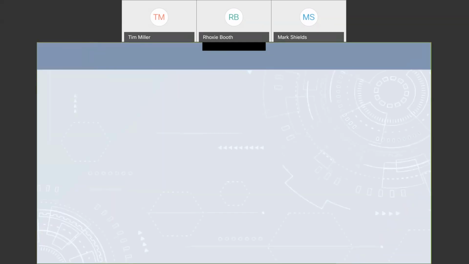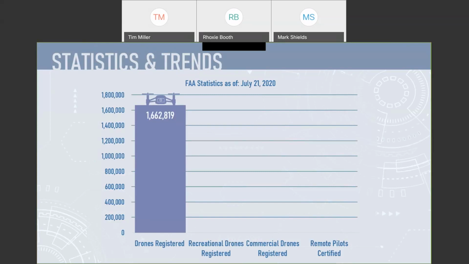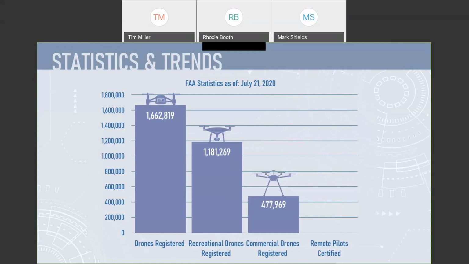We'll talk a little bit about the statistics and trends. This is according to the FAA as of July 21st, 2020. There are over 1.6 million drones registered. 1.1 million of those are recreational drones. Over 400,000 are commercial drones. And there are 184,000 remote pilots certified.